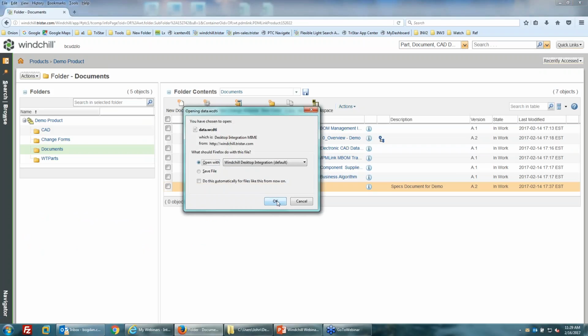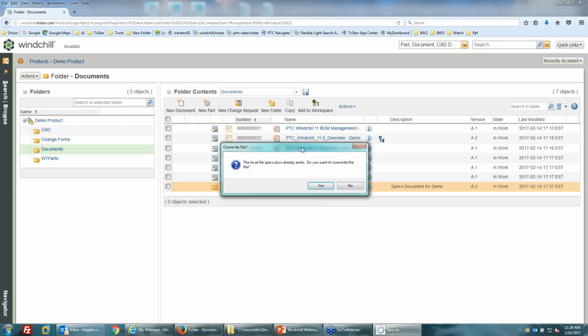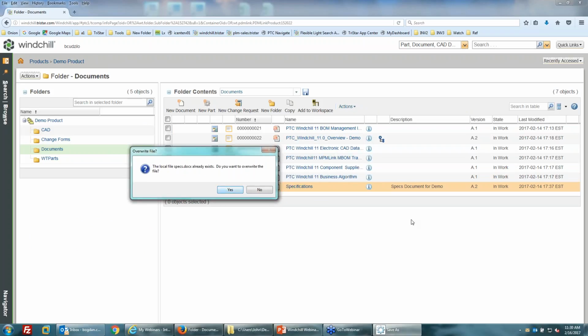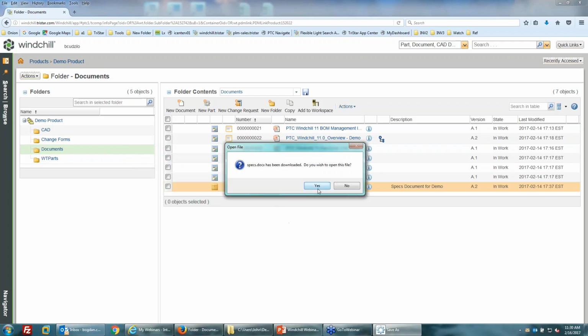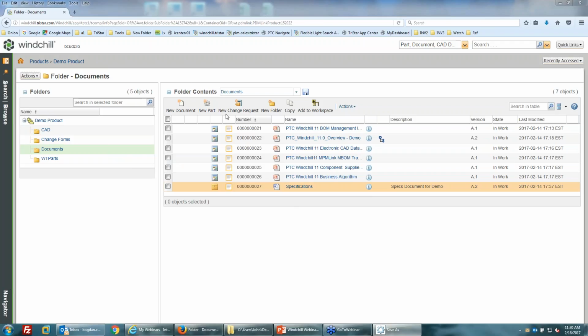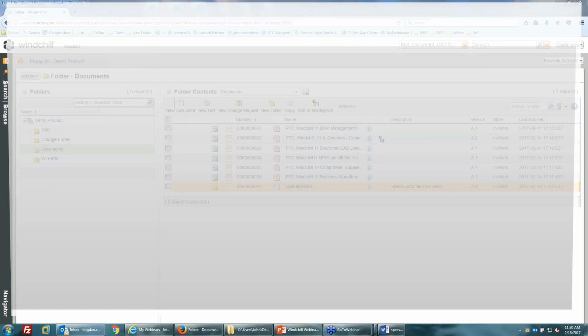That will allow me to open that document directly out of Windchill. So I'm going to open this document either as a read-only format, or if I have the desktop integration plugin, I can just upload that document and open it directly. Yes, I'll say open. And that's going to open it directly with that application, in my case, Word.